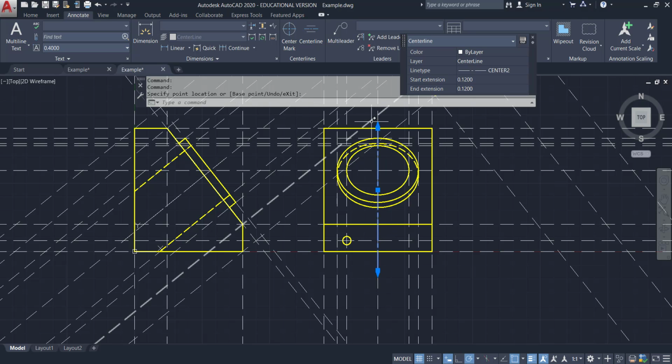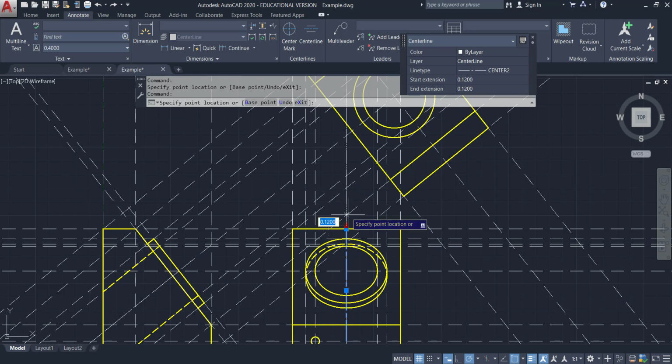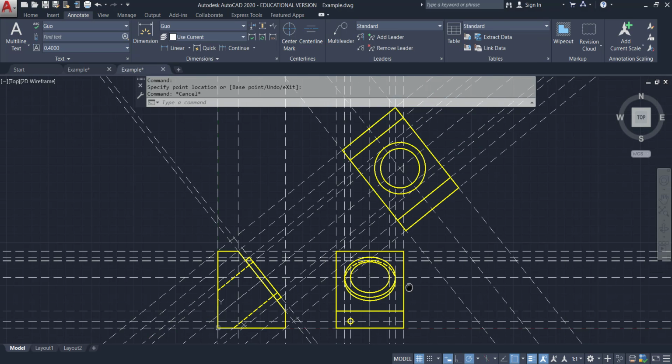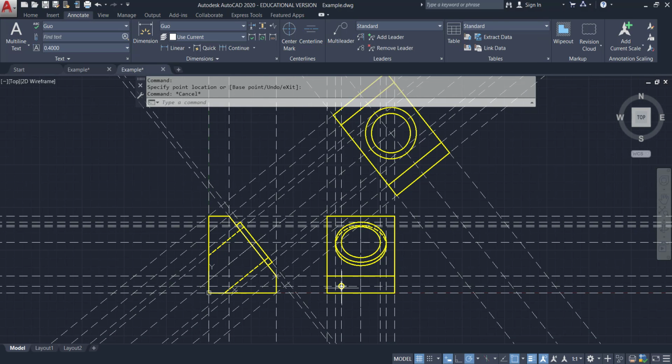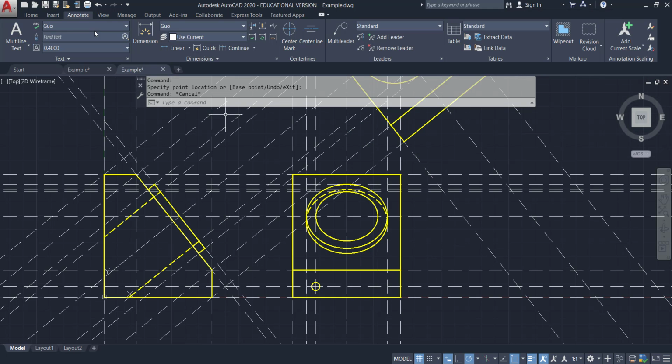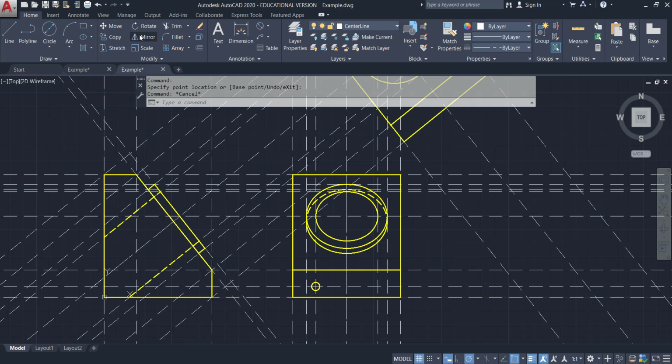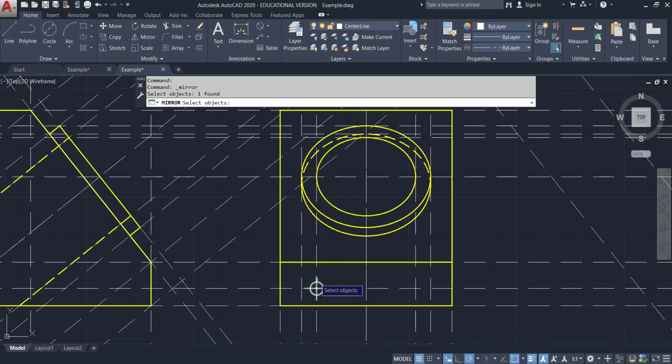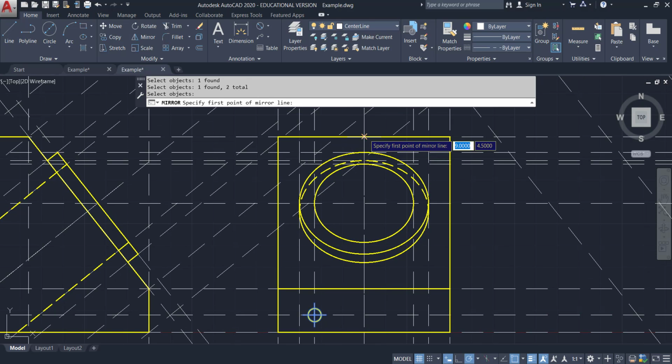You can extend a little bit if you want to. And now we are going to mirror these two parts to the right so we don't have to draw it again. So go back here and do mirror. Select the object. It's going to be the hole and the center mark here. Then after you are done, you right click of the mouse. It says specify the first point of mirror line. So I'm going to click the top one here. And it says the second point. So I'm going to click the bottom one here.